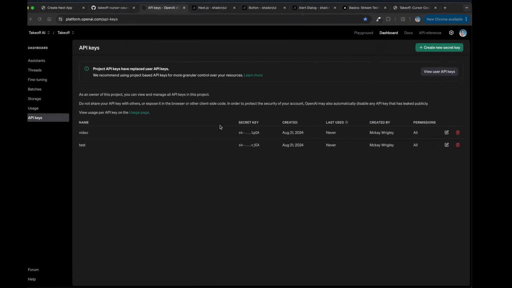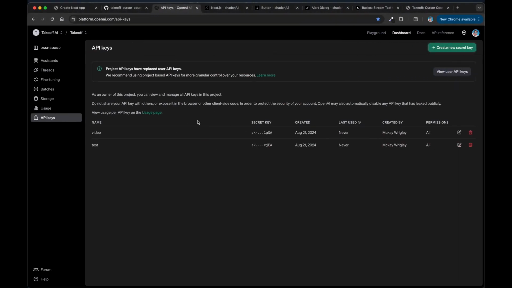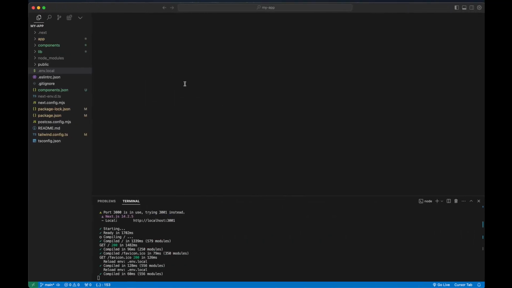Awesome. So that is all of the setup steps. We don't need to worry about anything else. And now we can actually jump in and start building our app.